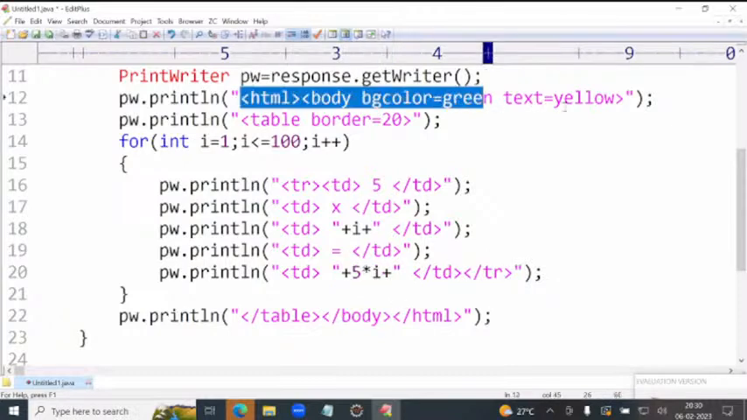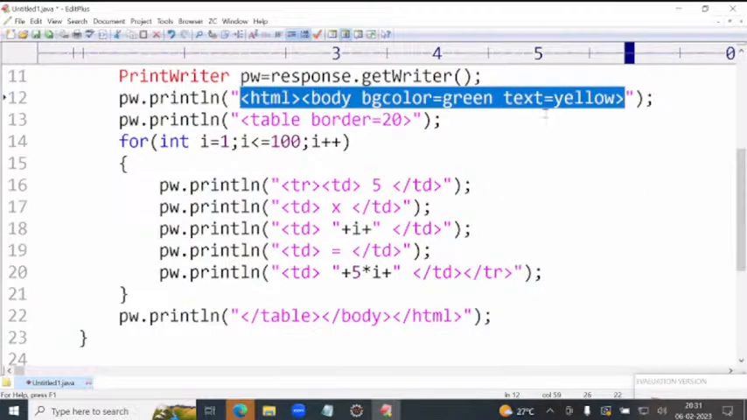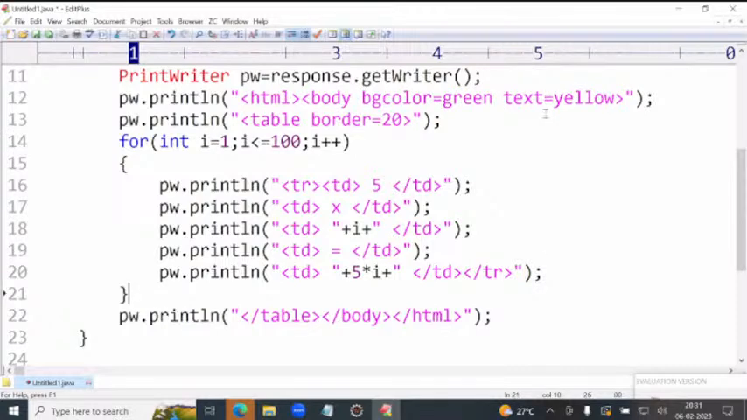The HTML code is inside the println, because this is passed to the browser. What will the println method do? It will send it to the browser. This code is received and executed by the browser. So the browser executes HTML. Here two programming languages' code is there, HTML and Java. Java code is executed in the server, HTML code is executed in the browser.